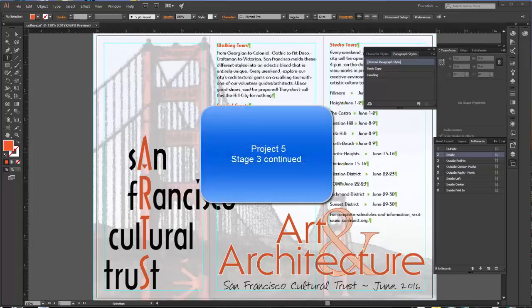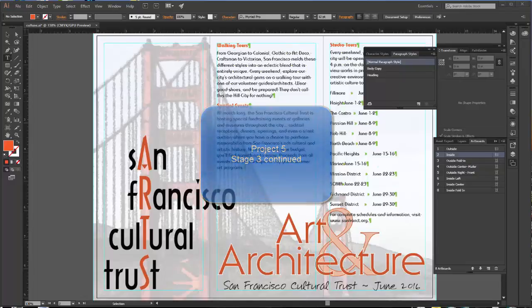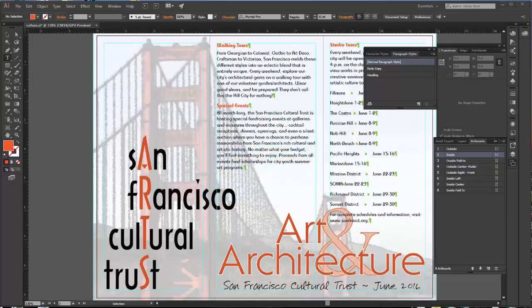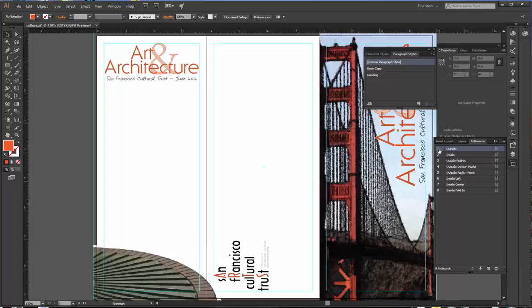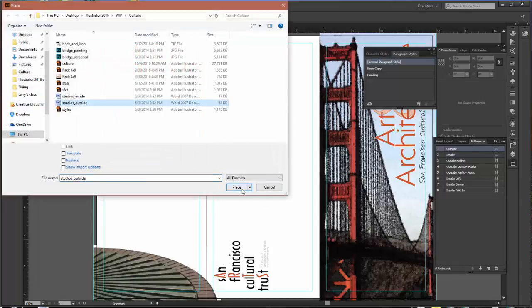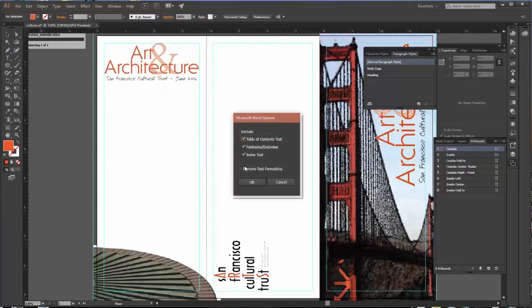Once you create a style, you can apply it to any text in the file on any of the artboards. But you can also import a style that you created from another Illustrator file, and those styles can be used for different projects. Make sure that you have deselected everything on your artboard and go to the outside panels, and we're going to place in the Studio's outside text.